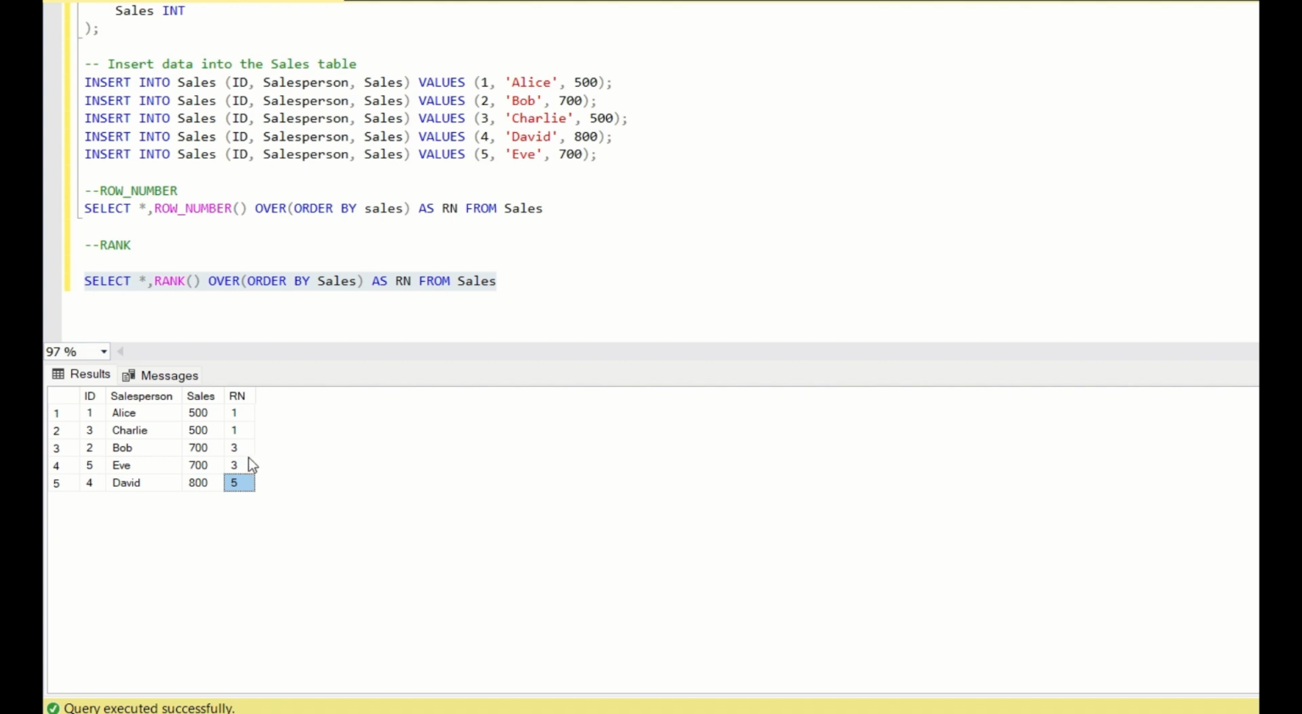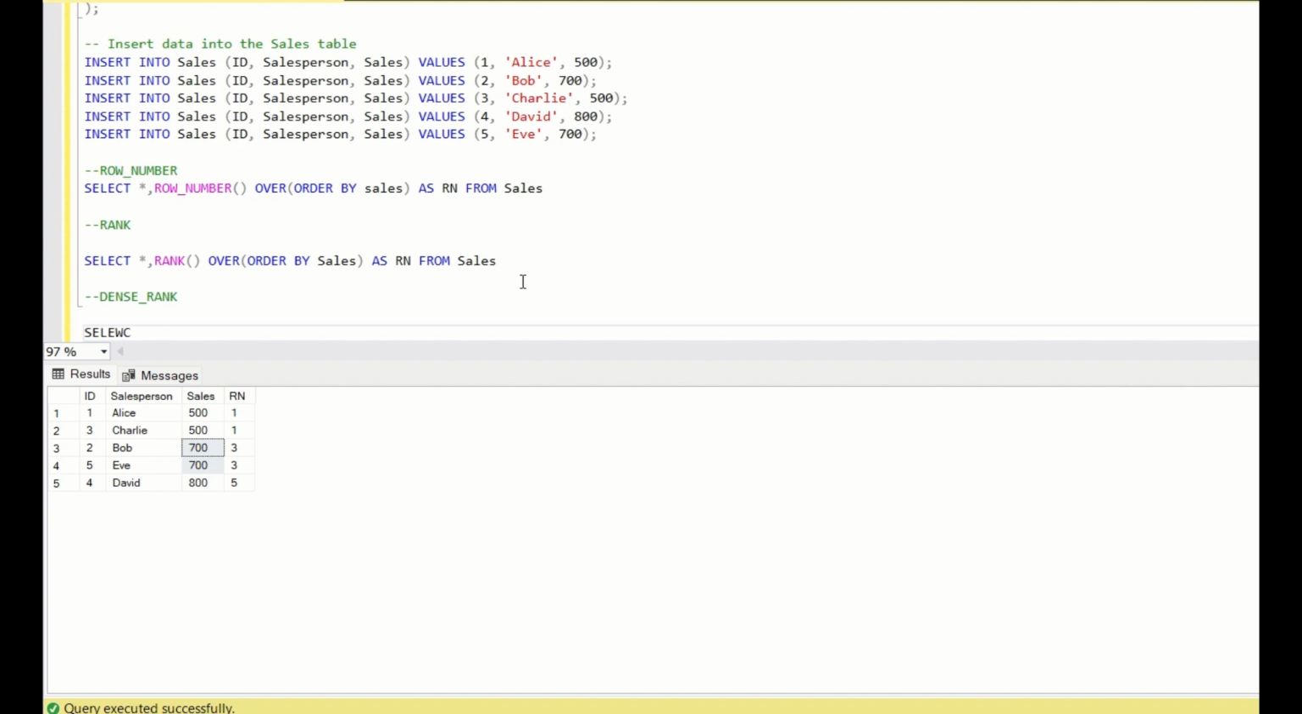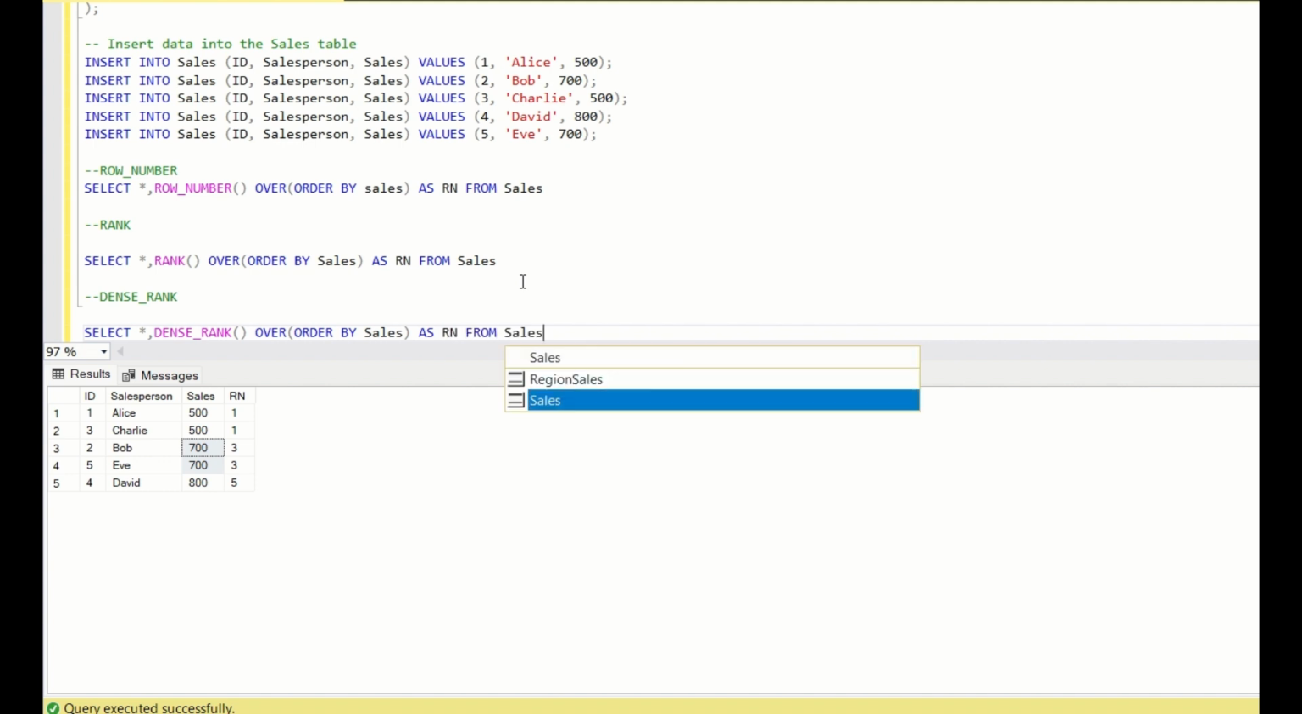So the number that will be skipped depends on the number of items that exist with the same value. Next is dense rank. So select star comma dense underscore rank over order by sales as RN from sales.